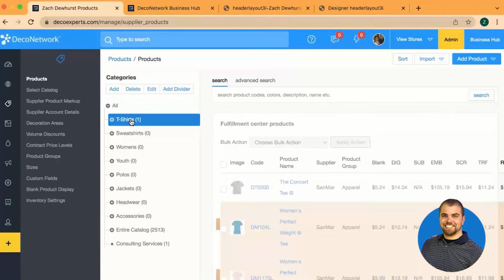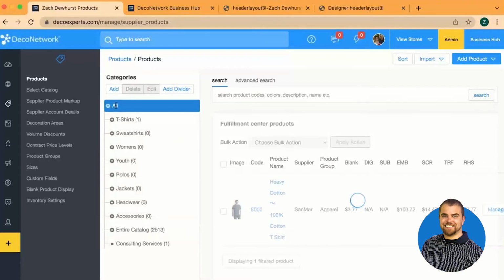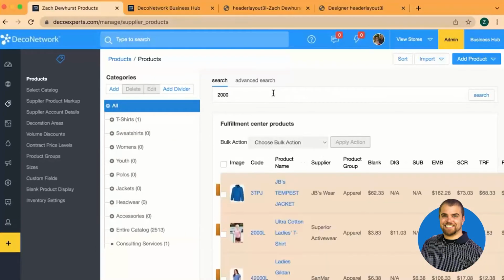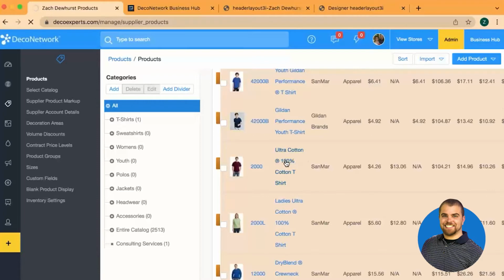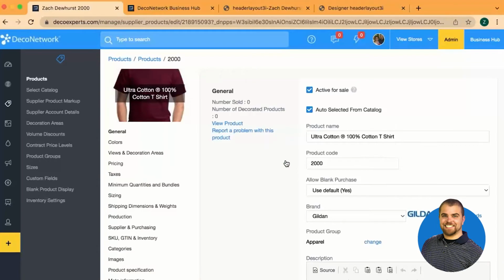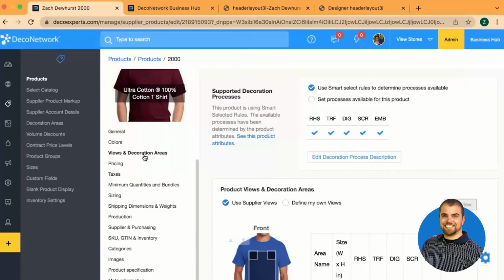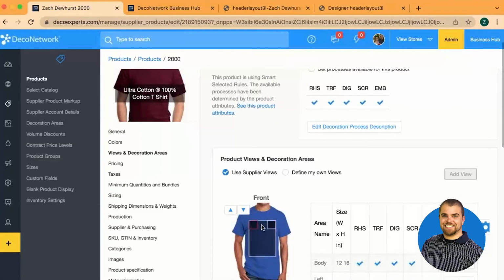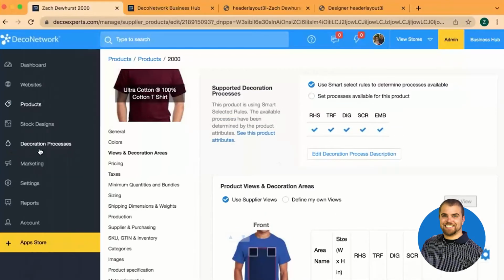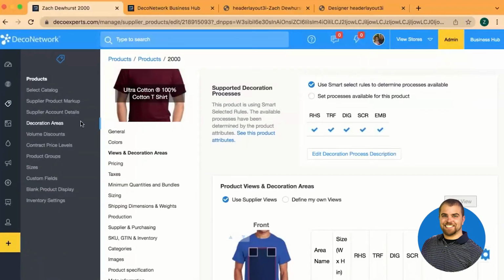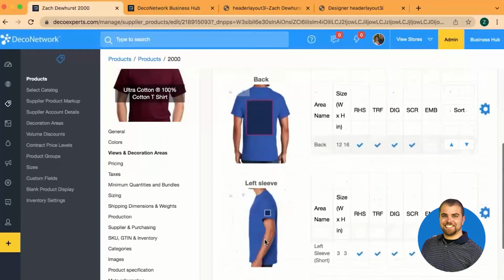So how we organize our products is we just sort or do a search, take the Gildan 2000, and you want to make sure you select the correct supplier. And the main thing I want to point out is this views and decoration areas. It is very important. Everything we do on the design tool comes down to these areas and what processes can be used, configured here. And remember, between the smart select rules and the decoration processes, and then the default decoration areas are going to set up this on the product.